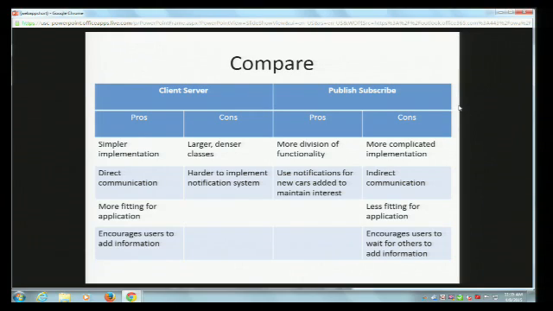The parts I liked about the publish subscribe style are that there's more division of functionality, which is pretty good. There's also the ability to easily implement notifications through the publishing. So anytime anyone would add a car, everyone could see that, and that might hold interest in the application a little bit better. The downside is the implementation's a little bit more complicated for my application.